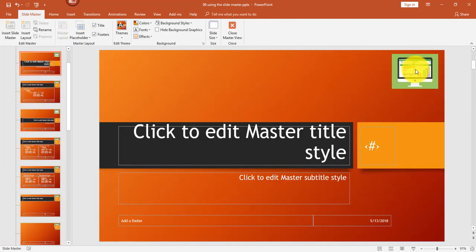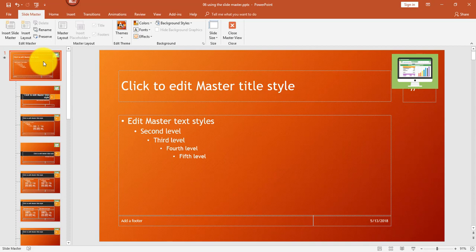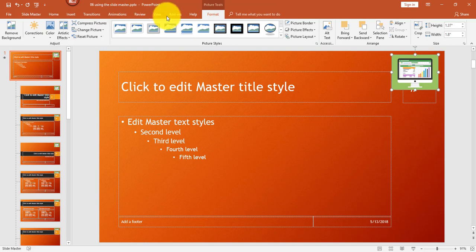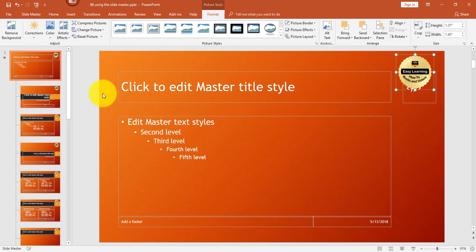A quick and easy way to change it would be, well, first we do have to go to the top to the main master layout here in the Slide Master to access the image. And by double clicking on the image in the Format tab, all you have to do is click Change Picture from File, and I'm going to click on a logo image here, and presto, it's changed.